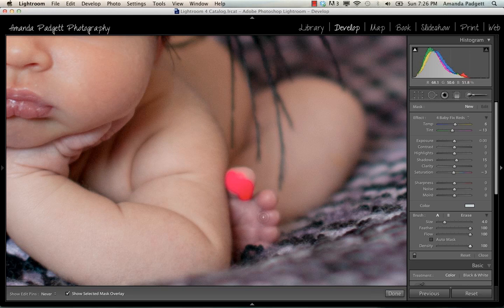Now we can brush. And my Lightroom is so slow right now. I'm gonna turn off the mask so we can see it. Okay. And we can turn it off. So before, after, and it did help.